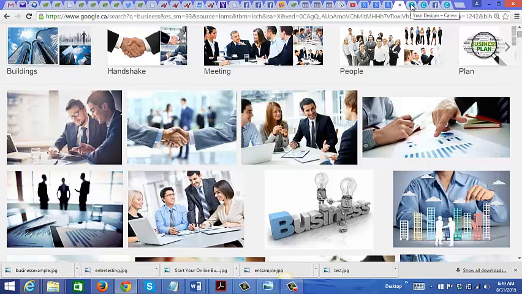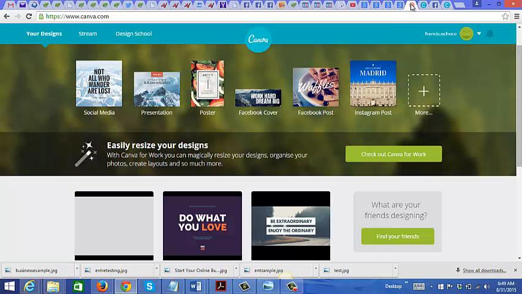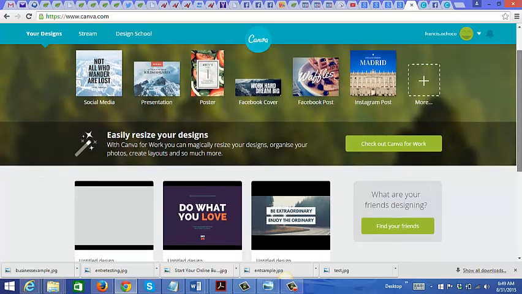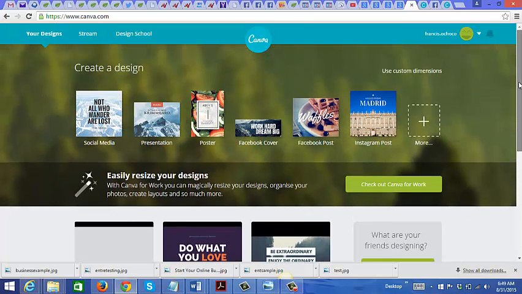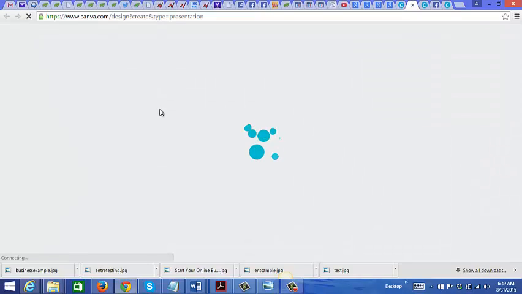Okay, and now what you want to do is use the free tool, and that free tool is canva.com, and you could get a free account or a paid account with them. And I currently have a free account. I don't use their paid account, so I'm going to go ahead and create an ad here.